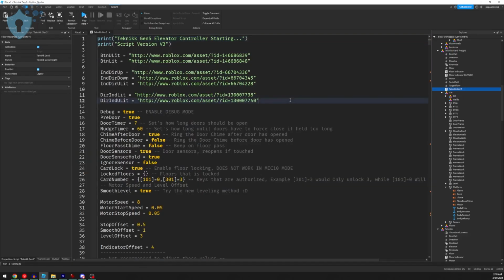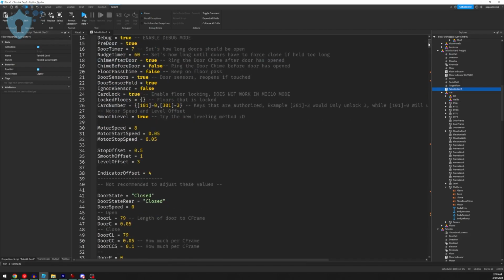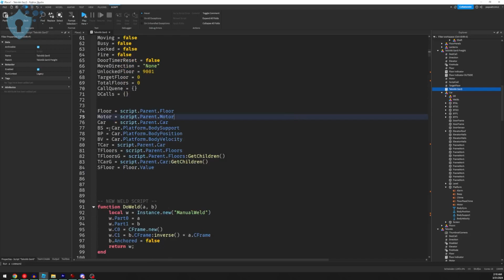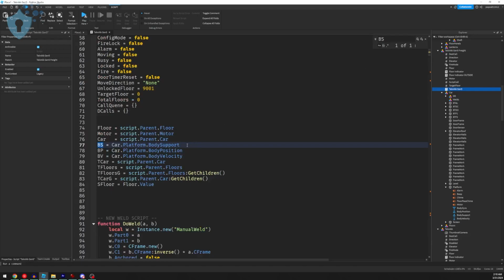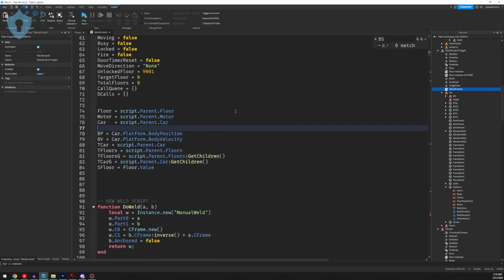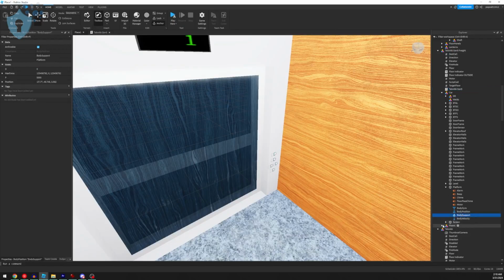So if we go to our controller, reformat, and scroll down until we find body support. This is this one, BS. So we will just simply Control F and find where it's used, and it's only used twice, so we'll just select all of this and delete this. Then we go back here and you can choose to remove it, but it's best to remove it since it will also remove it from the script. And also don't forget to delete this in the platform. Don't forget to delete the body support.